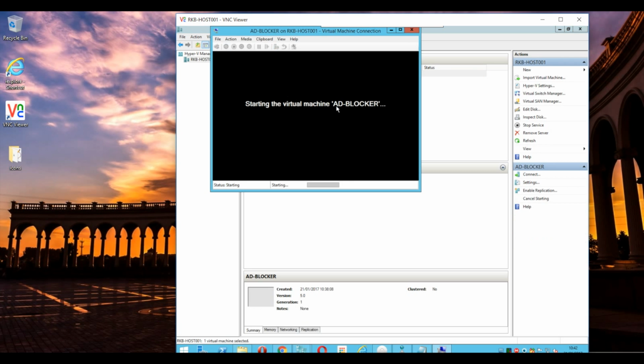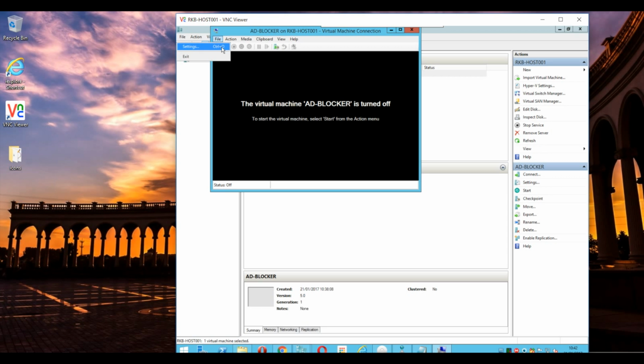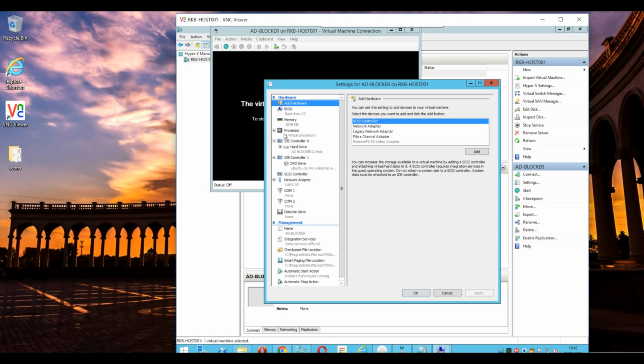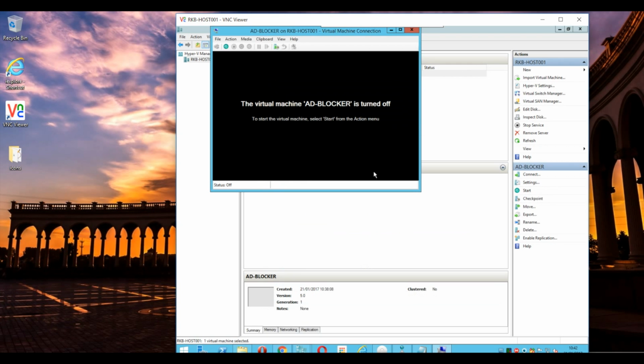and start it, and hopefully it's got enough RAM to work, as my server's only got about 8 gig of RAM, so it's not got much resource, but it's just an old 1U server. Yeah, so I haven't got quite enough RAM, so let's edit it down a little bit. So RAM, just turn off the dynamic and start again.